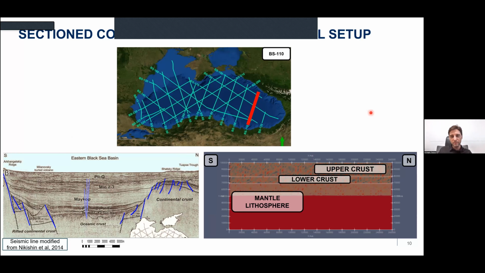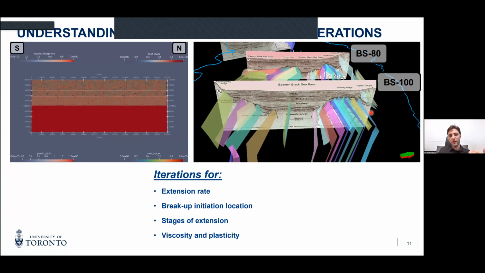And when we started doing our iterations for different extension rates, breakup initiation locations, stages of extension, and viscosity and plasticity, we ended up with a geometry like this. I know it's a very low resolution model, but remember, this is one of the initial models that we created, and I'll be showing a better one in a minute, right after this one stops.